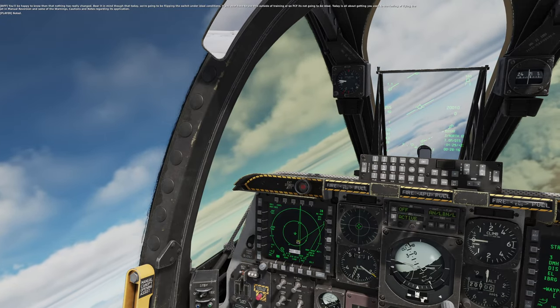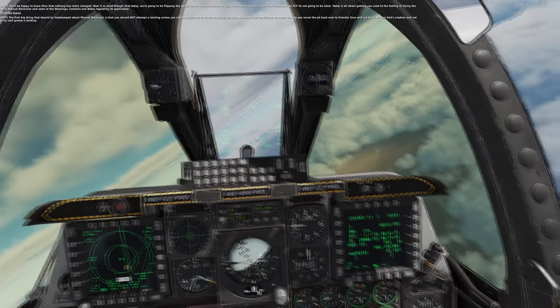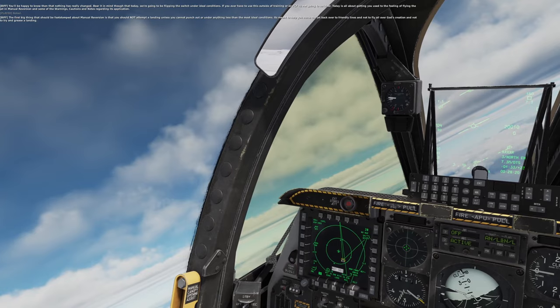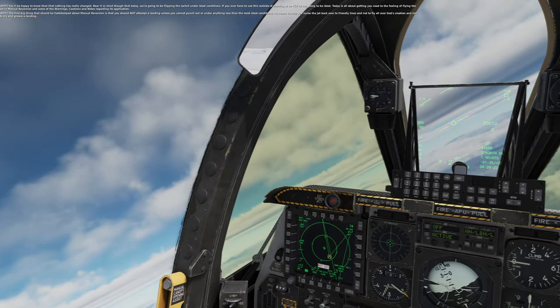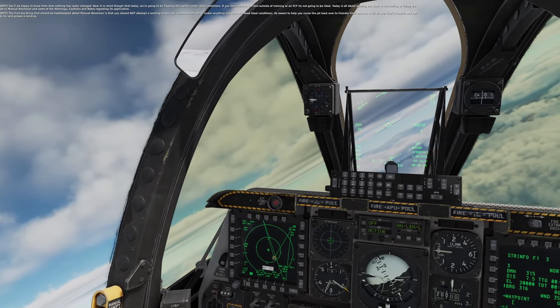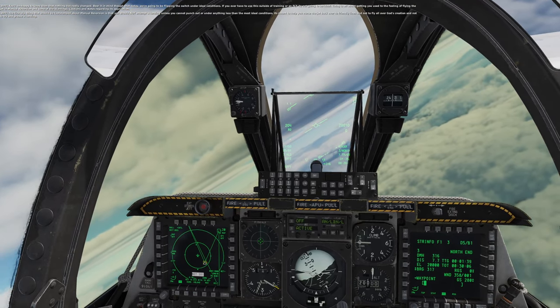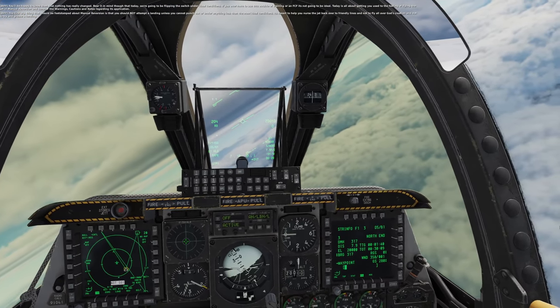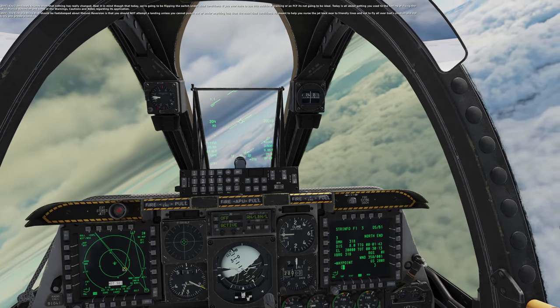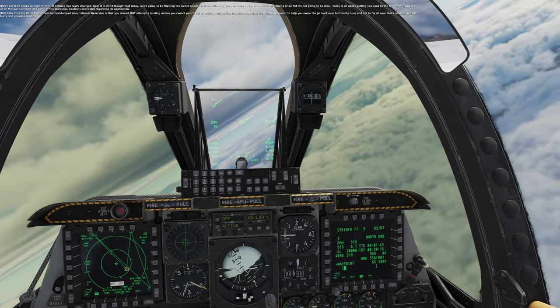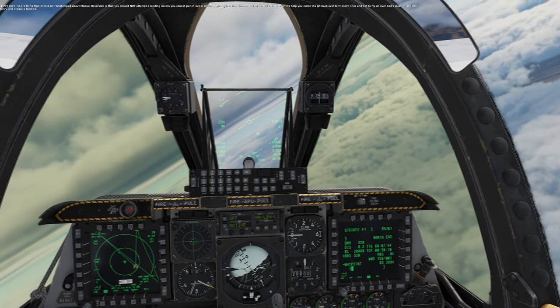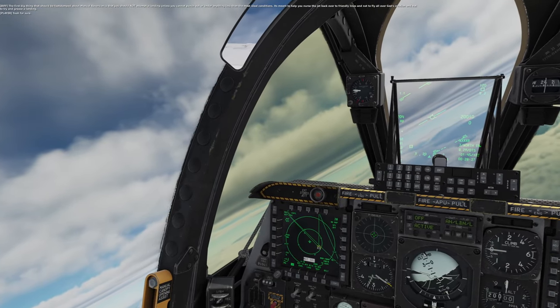Noted. The first big thing that should be put forth about manual reversion is that you should not attempt the landing unless you cannot punch out, or under anything less than the most ideal conditions. It's meant to help you nurse the jet back over friendly lines, not to fly all over God's creation, and not to try and grease the landing. Yeah, for sure.